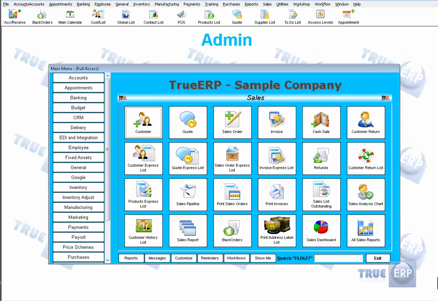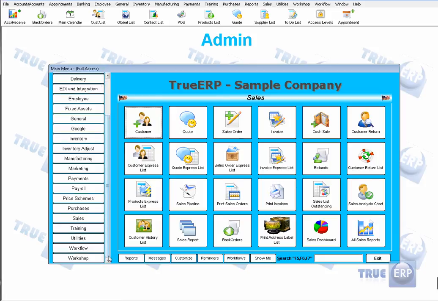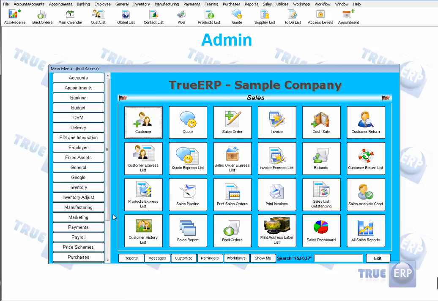So again, this was a very brief overview of everything from accounts all the way down to workshop. This is by all means nowhere near what TrueERP can do for your company or any detailed information. I encourage you to please contact your local office and set a more detailed demonstration so that they can cater to the needs of your company and show you exactly what you're looking for.